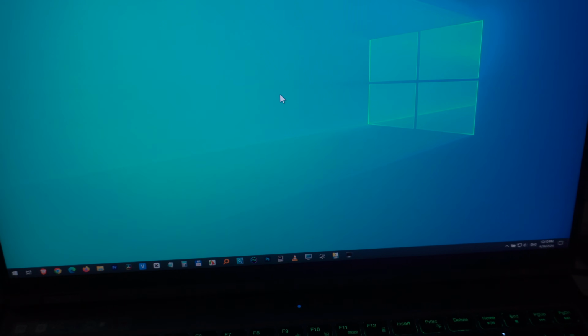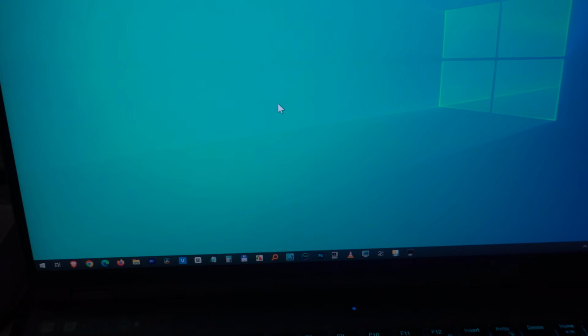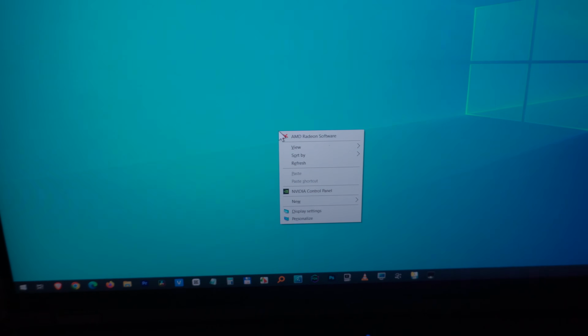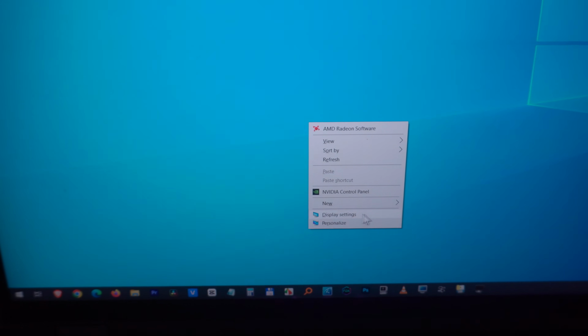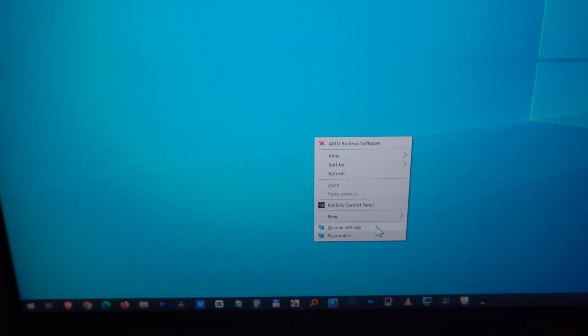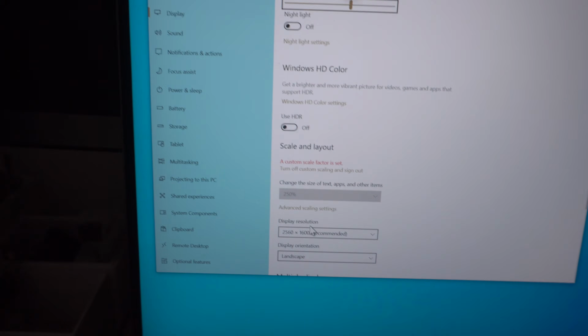Lenovo Legion 5 Pro laptop, and it has two graphics cards. And let's see how to enable 16:9 aspect ratio resolution on this one. The operating system is Windows 10, so if I right click on the desktop, I have to go here to display settings and display resolution.